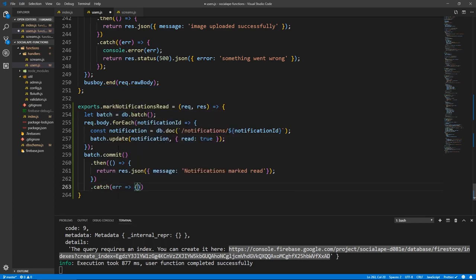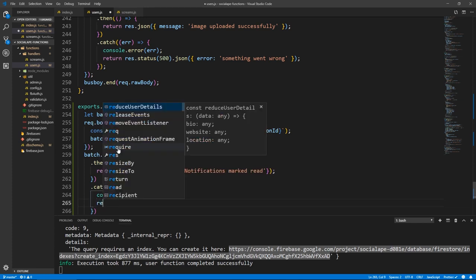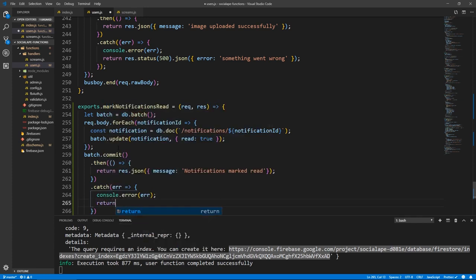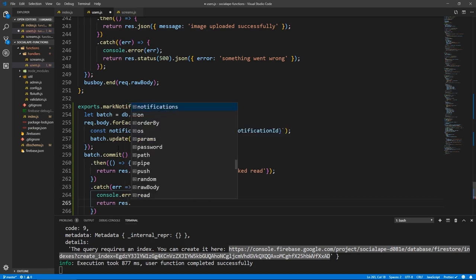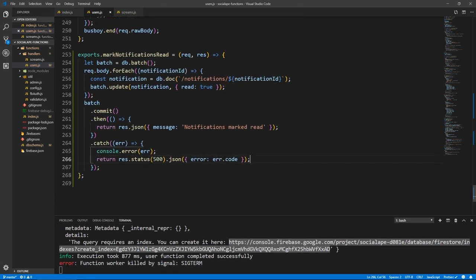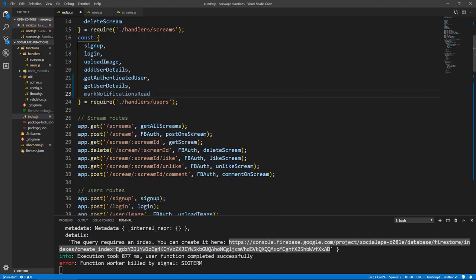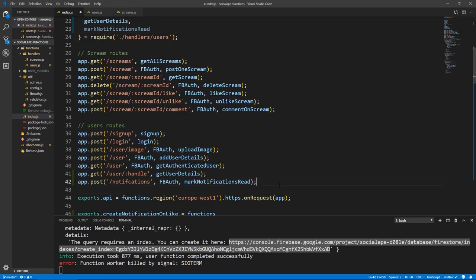Do we need to return response? Yes. Okay, so let's say console.error, the error. Okay, so this is done. Mark notifications read, and let's bring it back here. So markNotificationsRead, and let's uncomment this route.